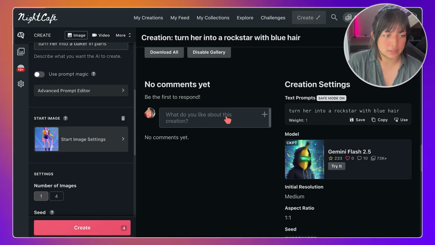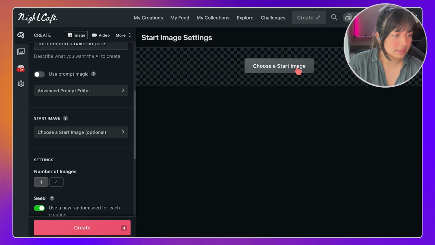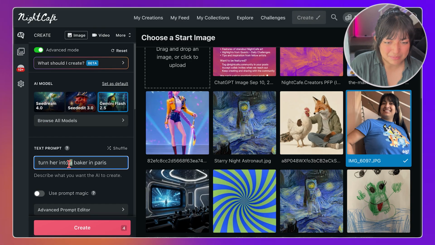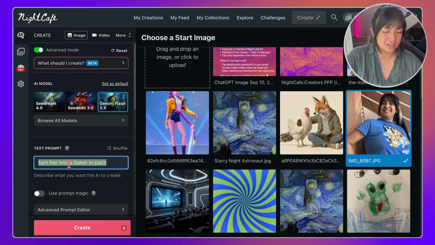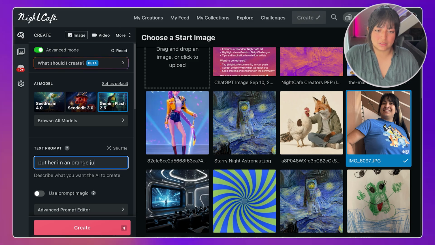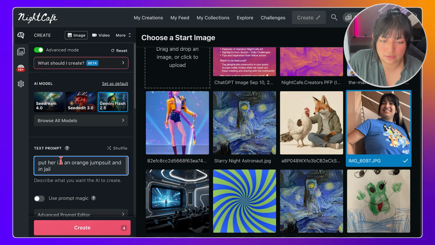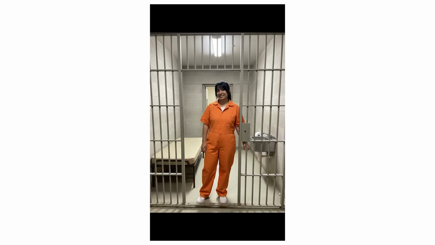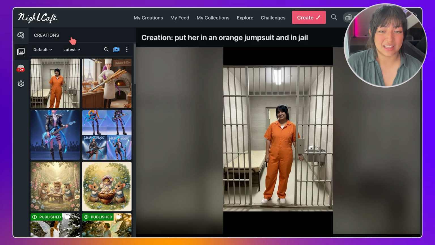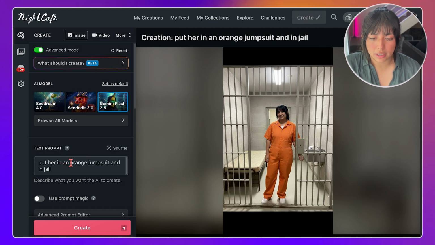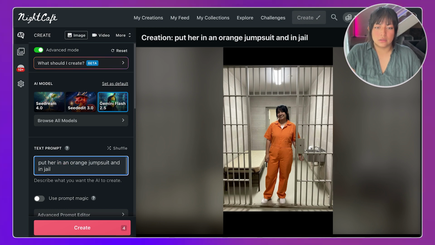For another example, maybe let's just choose this image of me. Yes, it's me by my stairs over here. So maybe let's say, put her in an orange jumpsuit and in jail. That's me in jail. Does it look like me? Like, I'm really happy to be there. That's so crazy. Let's put her in an orange jumpsuit and in jail.